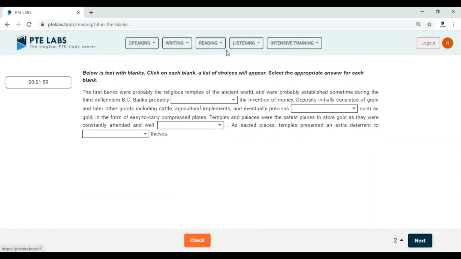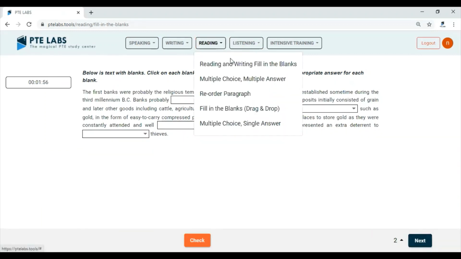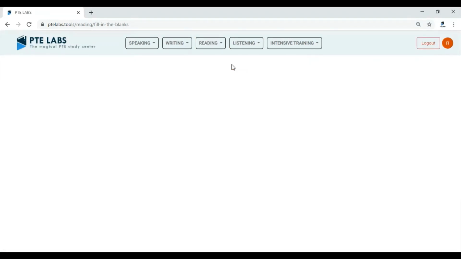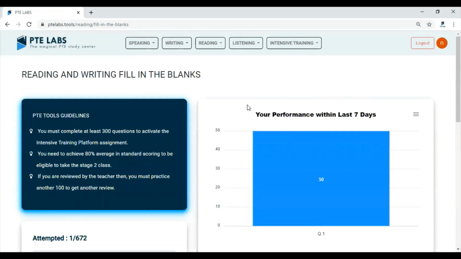And then what I do is go back to the same module from here, reading and writing, fill in the blanks. See, now you see your performance. It's because you have attempted the first question, and now the tool can do some evaluation based on your scoring. It needs to have some history. So when you first attempt any of those questions after this release, you won't see anything. But after you attempt a few questions, you're going to see your dashboard.